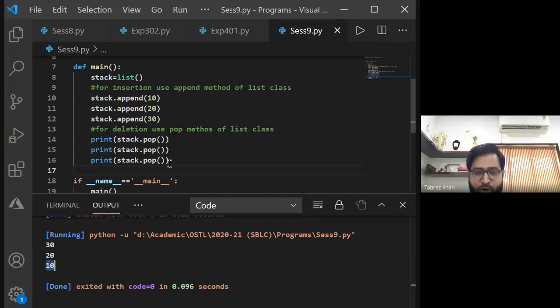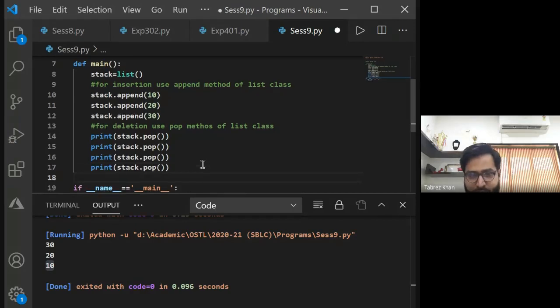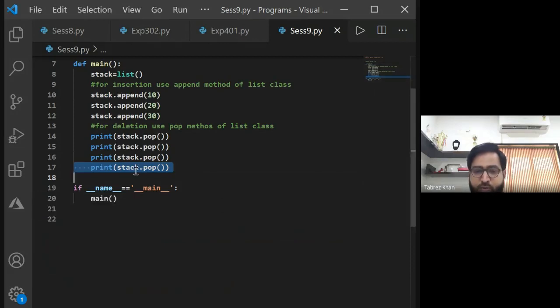If I try to have one more pop after this, what would happen? Can you tell me? Let me know your answer before I execute this code. I have pushed 3 data elements in my stack, and I am performing pop 4 times. For the first 3 times it would give me the data, but what would happen for this 4th pop operation? What would be the output?